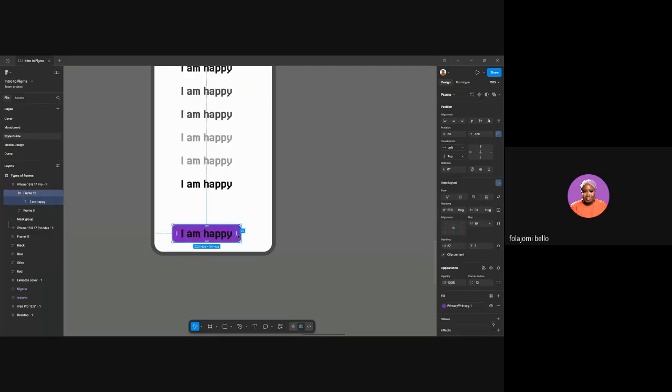I have my button and I come here. I don't like the balance. My left and right padding, I want it to be 24. You can see I'm selecting the size tokens I have been selecting. I want my button up and down to be 16. So I have my standard button here.